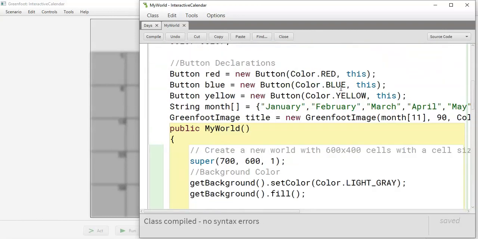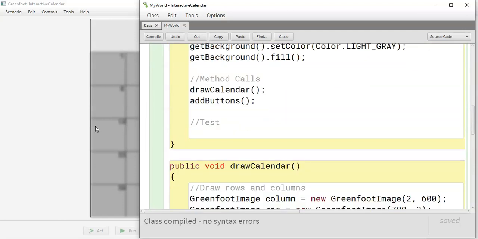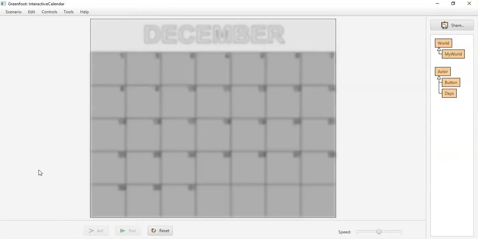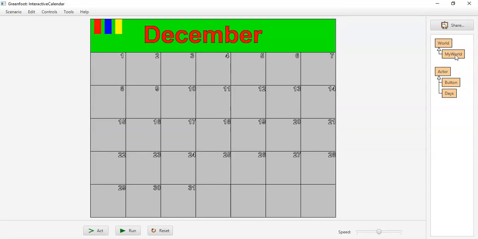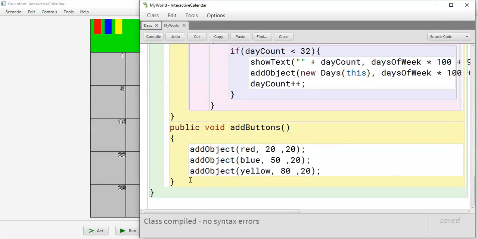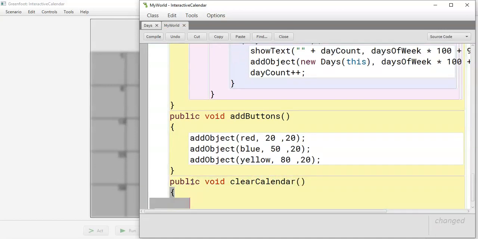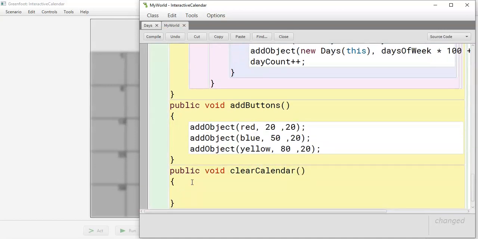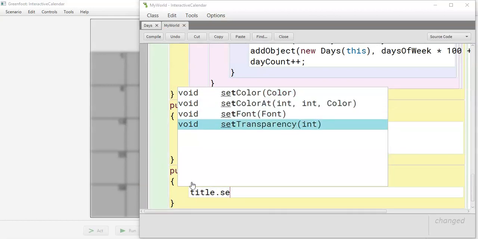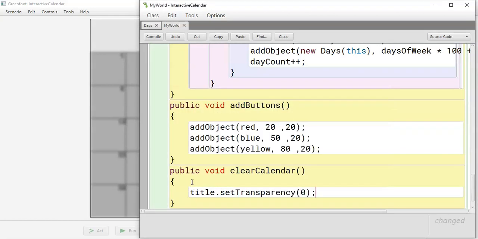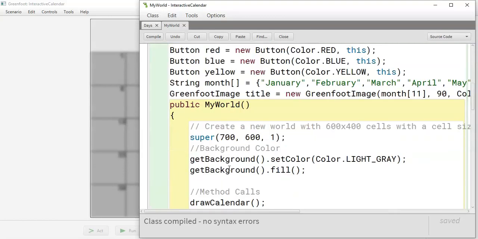Okay, so now we want to make sure that we can clear our board. It'll still look similar. December will be lowercase because that's how we wrote it in our array. But we're going to do public void clear calendar. And we will first have our title change transparency. So title dot set transparency to 0. That will make it disappear.